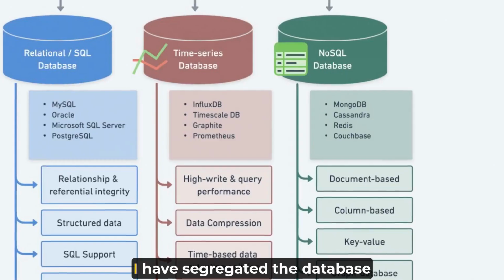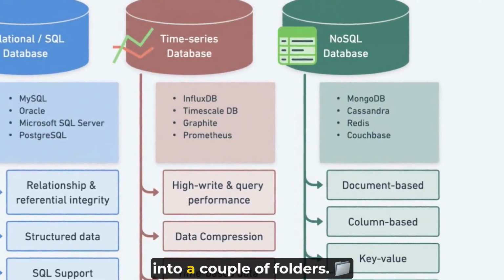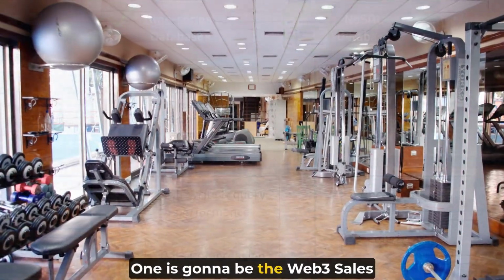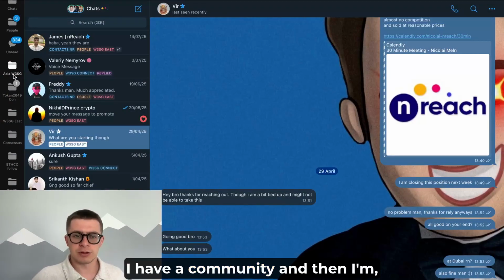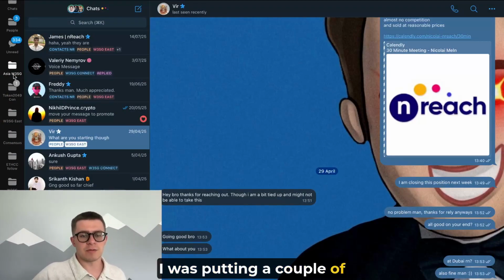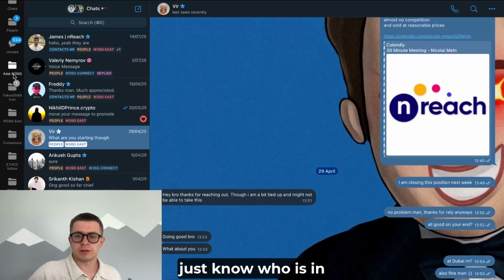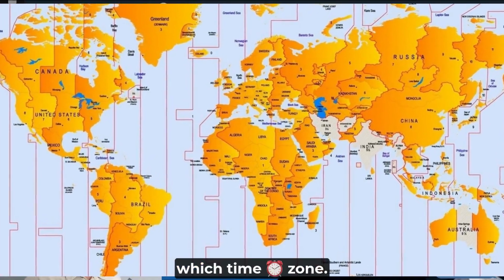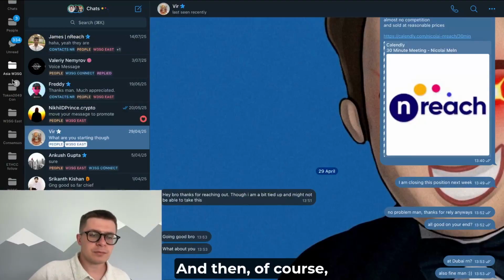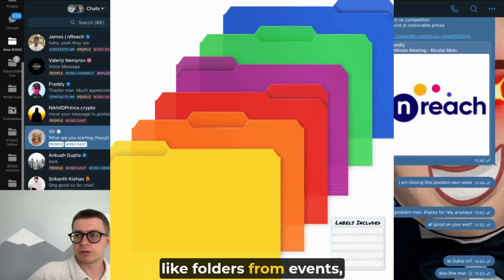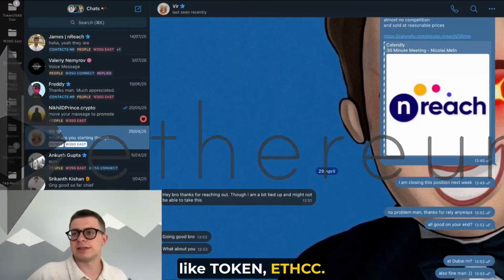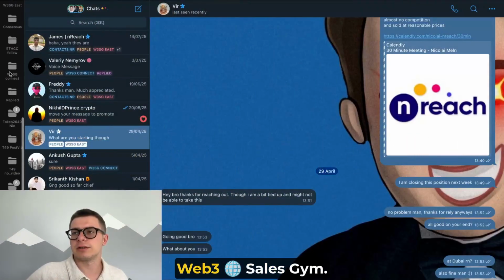And then besides this, I have segregated the database into a couple of folders. One is going to be the Web3 Sales Gym, the community, the channel that you're looking for. I have a community, and I was putting a couple of members in specific folders, so I just know who is in which time zone. And then of course you can find folders from events like Token, etc.